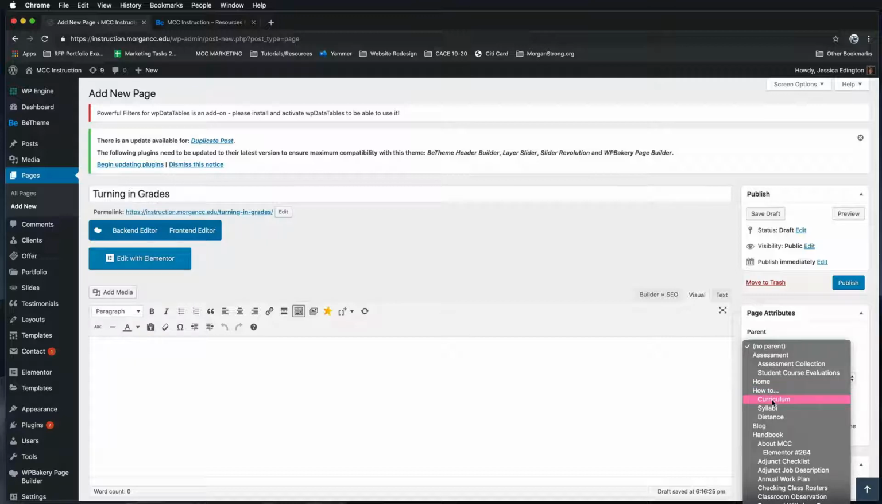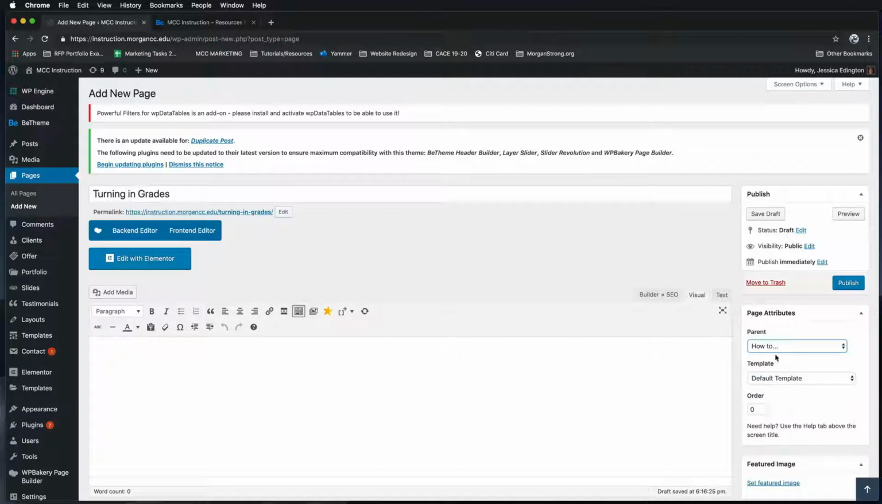Now, see how it's curriculum, syllabi, distance, it's not in alphabetical order. Traditionally in WordPress, this is a system we're using, it will automatically alphabetize it, but we can change the order by manipulating the tab order, is what we call it. So I'm going to go ahead and choose How To, because that's the parent of this. And now I can put it in order. So if I want it to be third place, I can put it as number 30. If I want it to be fourth place, I can put it as number 40. Now, I could have put them 1, 2, 3, 4, but if you don't leave any space in between, then you're always going to have to reorder or renumber all of your pages.